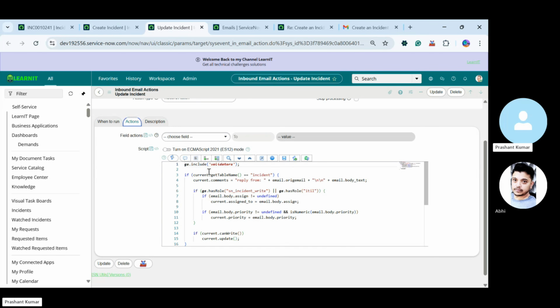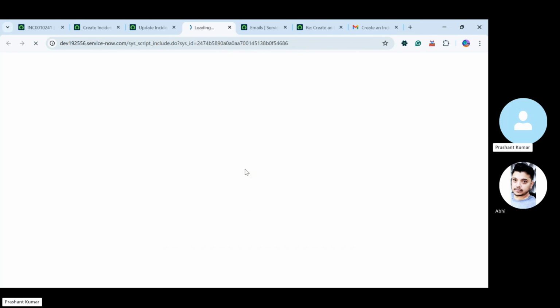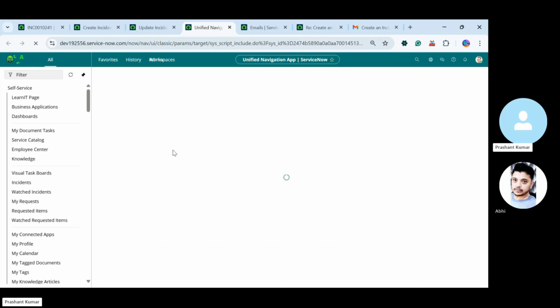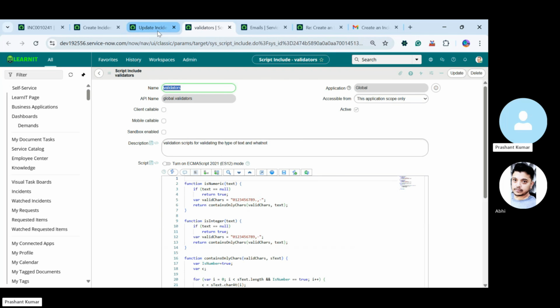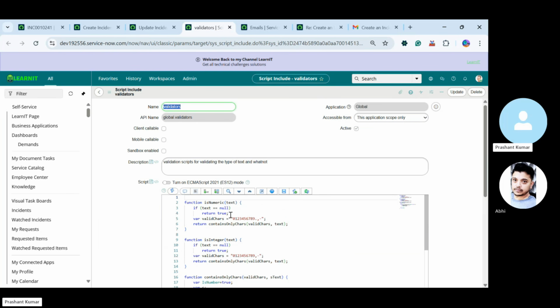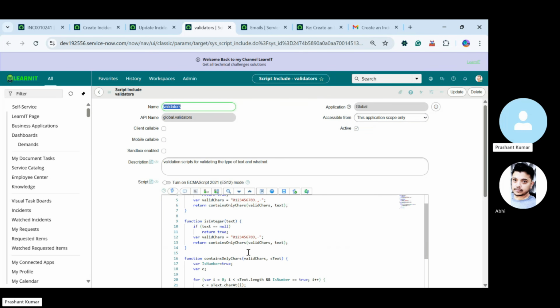One more thing we can see, we have this gs.include validators, right? What it does is it validates the incoming data from the email. What it validates, you can see in this script include. So this is the method to call a script include. It will check is numeric, is integer, contains only characters. So it will check those validations. You can see the description: validation scripts for validating the type of text and whatnot.